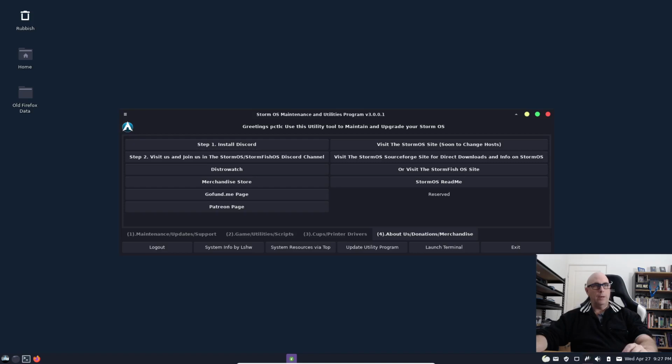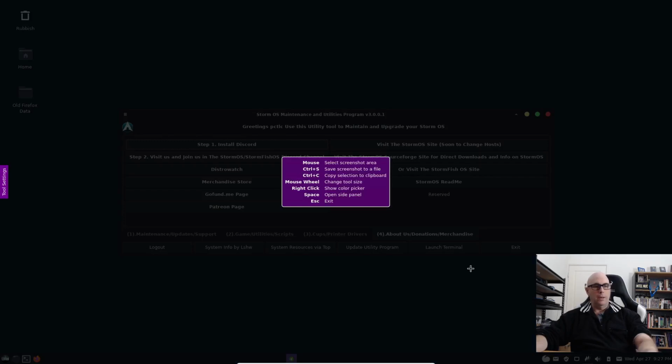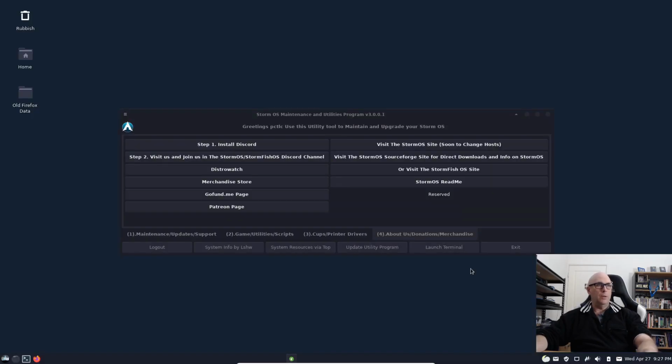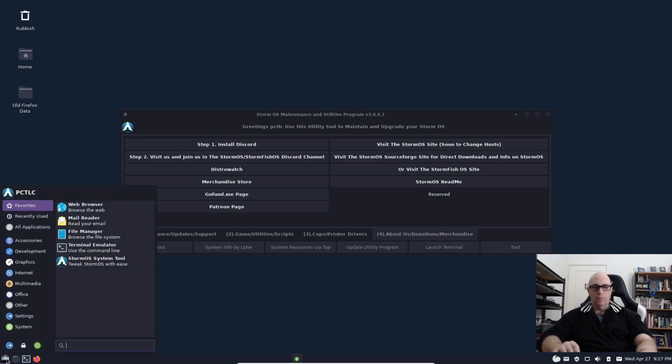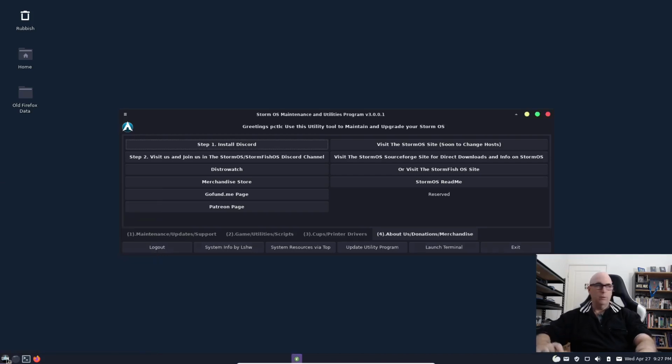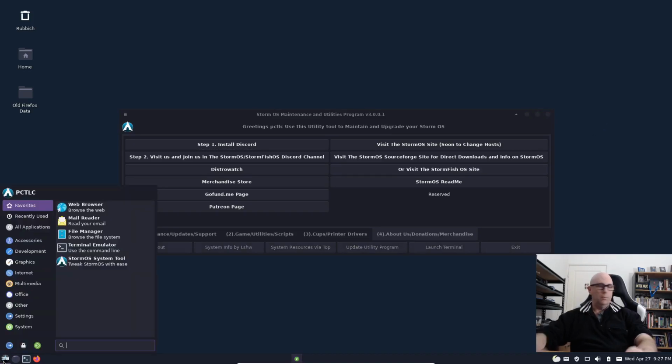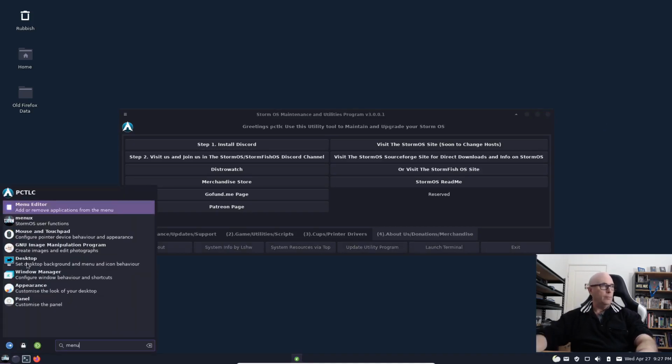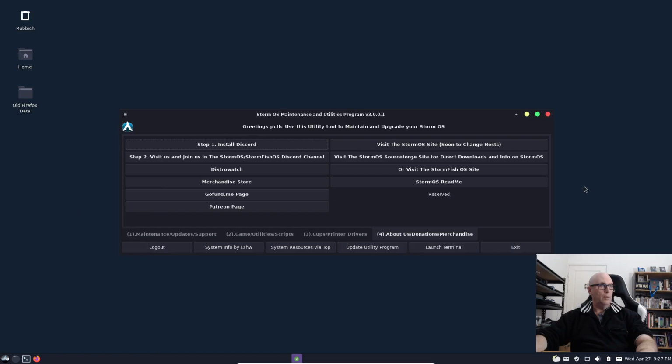So right click and you get some options, left click. Okay, so you get those options there with Flameshot. Let's just quit that. And I also installed Menu Editor. Menu Editor, add or remove applications from the menu. That's definitely the one I installed.